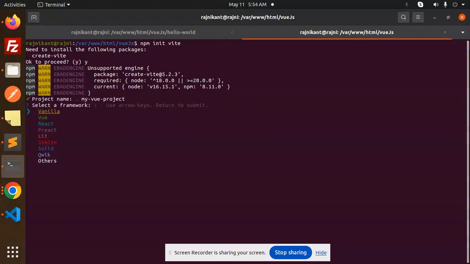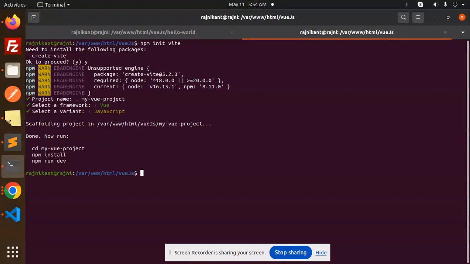Okay, so here we have the options: vanilla, Vue, React, Preact, Lit, Svelte, Solid, Qwik, and others. So we will go with Vue, and we will go with the JavaScript type next. You can mention it accordingly, and we will go with customize with create-vue. I will go with JavaScript.